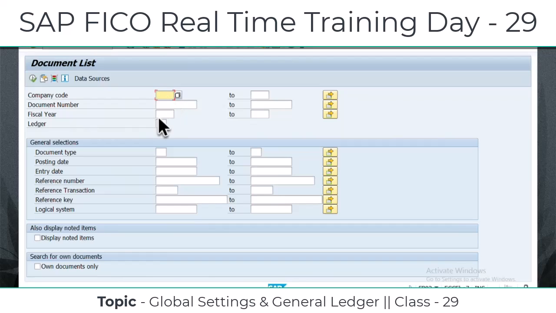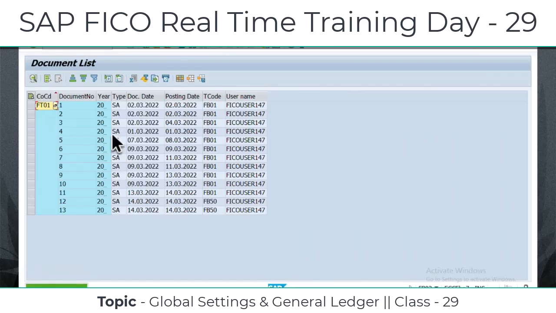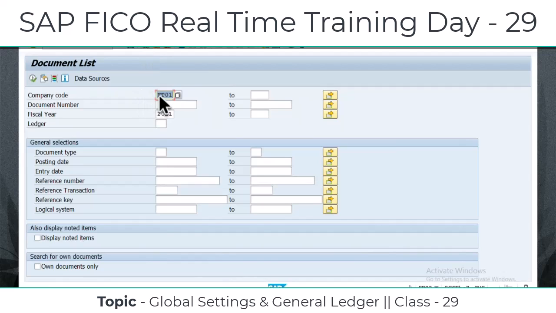Example. In my company code FT01, fiscal 2021, if I want to see how many documents are posted, you can execute it. Only these documents are displayed, right? I'll show you the same output in another company code.